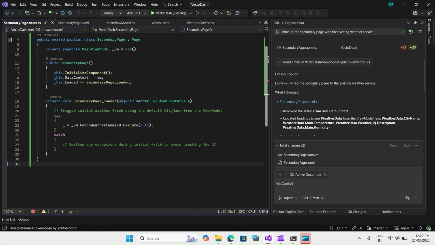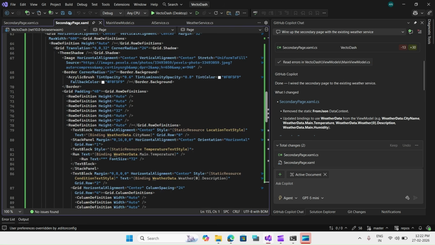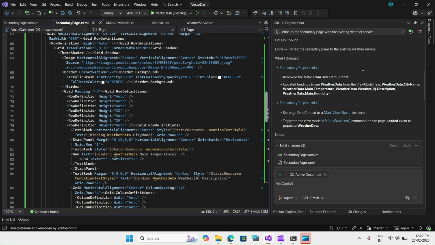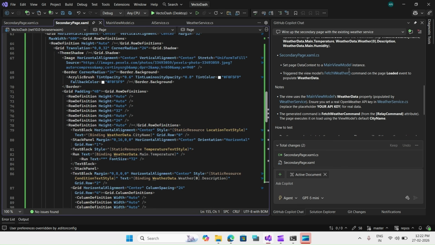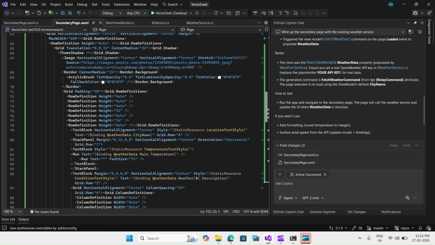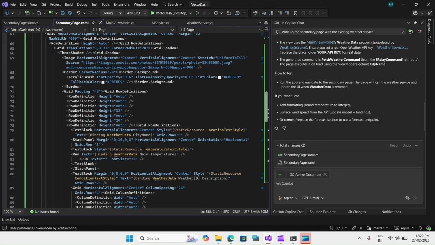Now if I read the chat, you will see what has changed. It has removed the static JSON data context. It has set the page data context to the main view model. It has triggered the view model to fetch weather data using the command, and also made some changes. It is also telling me how to test this. So I need to run the app and navigate to the secondary page. The page will call the weather service and update the UI when weather data is returned.